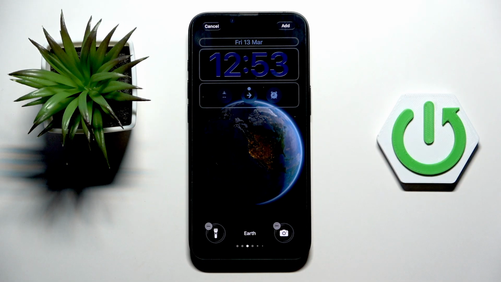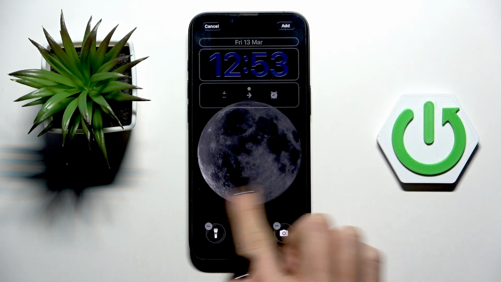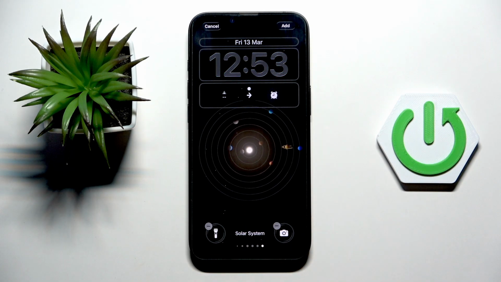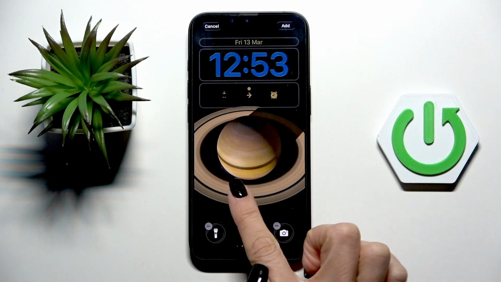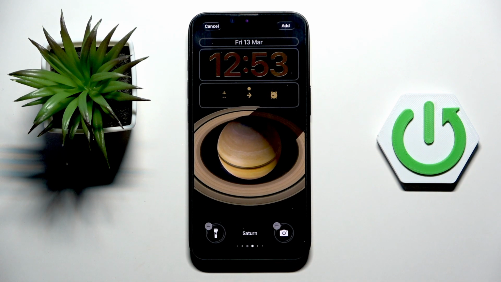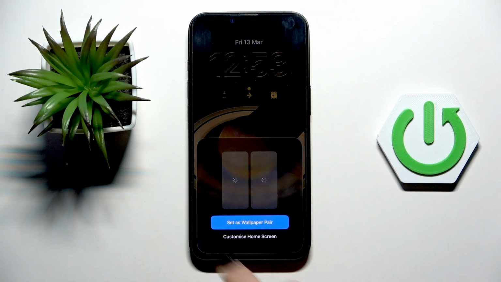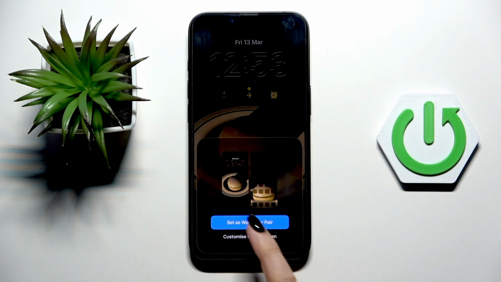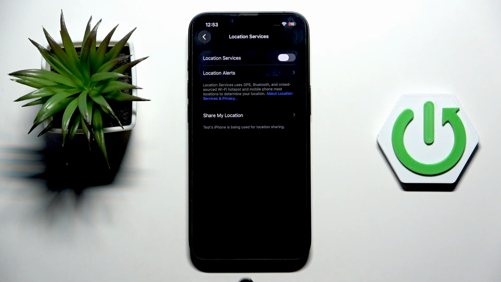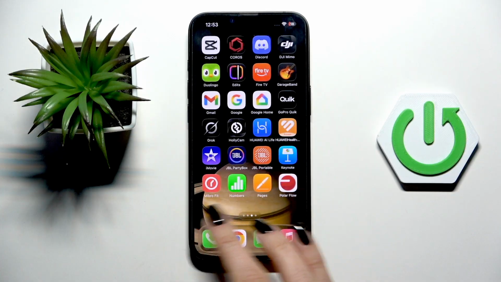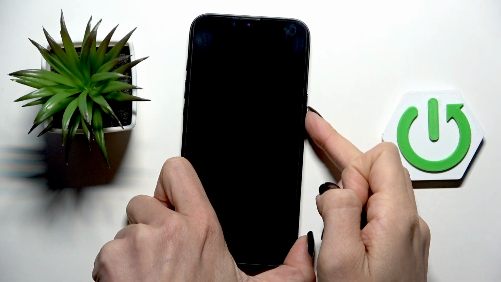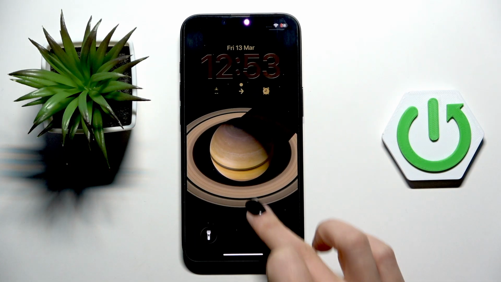Just activate location services and now pick the layout that you want to apply, the planet that you want to have, maybe the whole solar system, just however you like it. I'll stay with Saturn, tap on Add and mark either Wallpaper Pair or Customize Home Screen separately, but I'd like to go with Pair, and that's it. As you can see, from now on it is set on both Home and Lock screens.